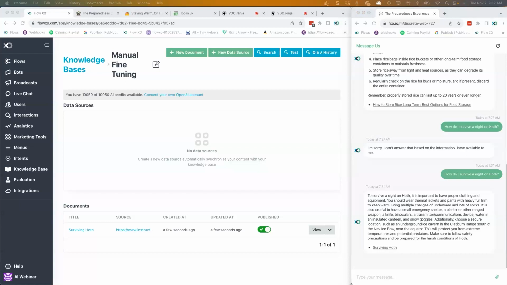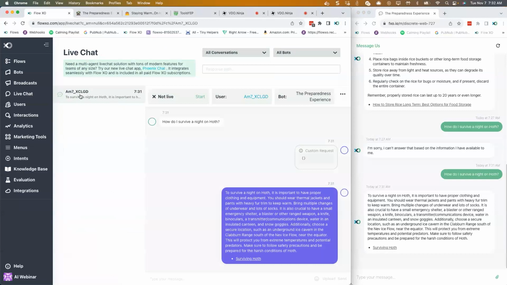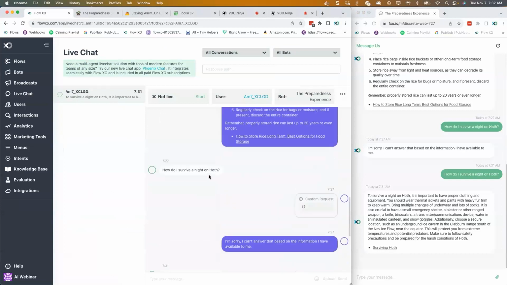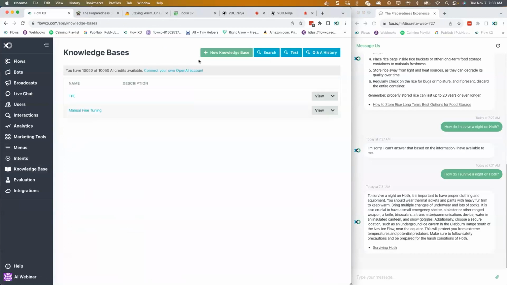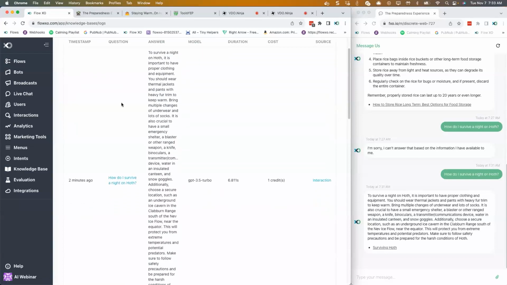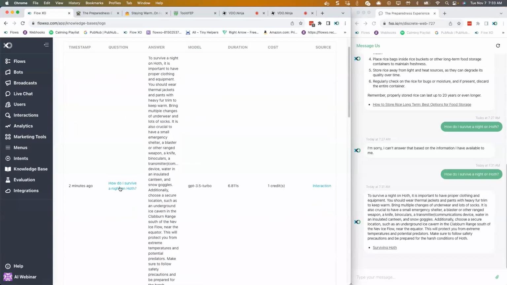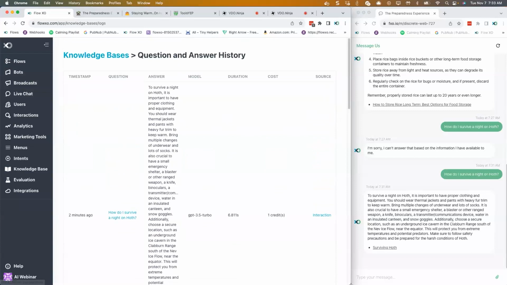And FlowXO provides a few different ways that you can monitor how your bot is doing. On the live chat page, you can set this to be all conversations. You can watch the conversations as they happen and look at them this way. And you can use the Q&A history in the knowledge base itself. So in our knowledge base section, we have a Q&A history, which is just a raw log of all of the questions that we're asking the AI specifically and what the answers are. You can use that to see if you're getting good answers.